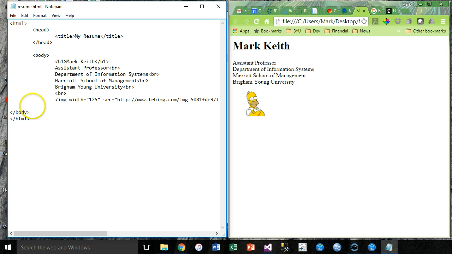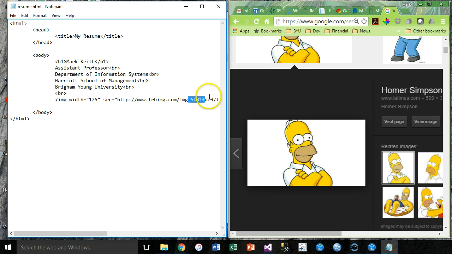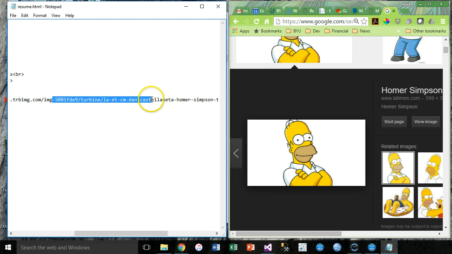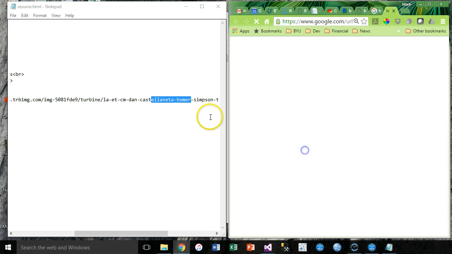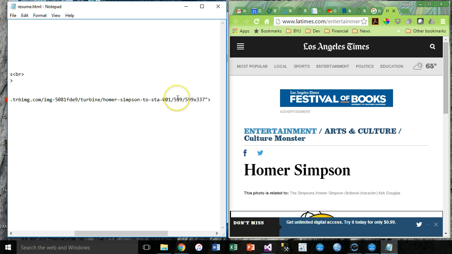Okay, let's keep going. Actually, no, before we do, I want to show you a couple other things. So let's say this site, whoever they are, the LA Times, changes their website and moves this image somewhere else. So their image has now been moved and they've placed it, let's say, or they just changed the name of it to this.